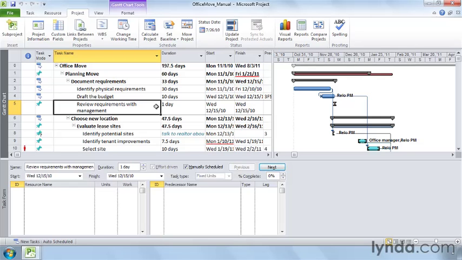You can create tasks and set their start and finish dates without learning about task dependencies, date constraints, and other mysterious project features. The review requirements with management task is manually scheduled for December 15th, which happens to be the quarterly meeting of your head honchos.